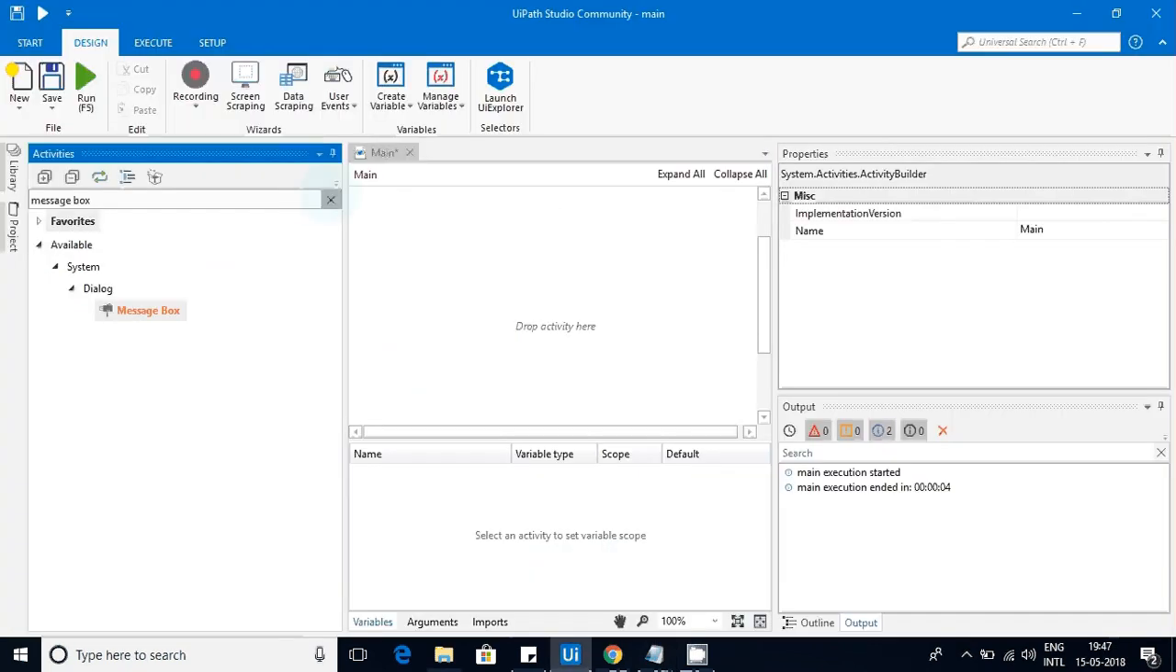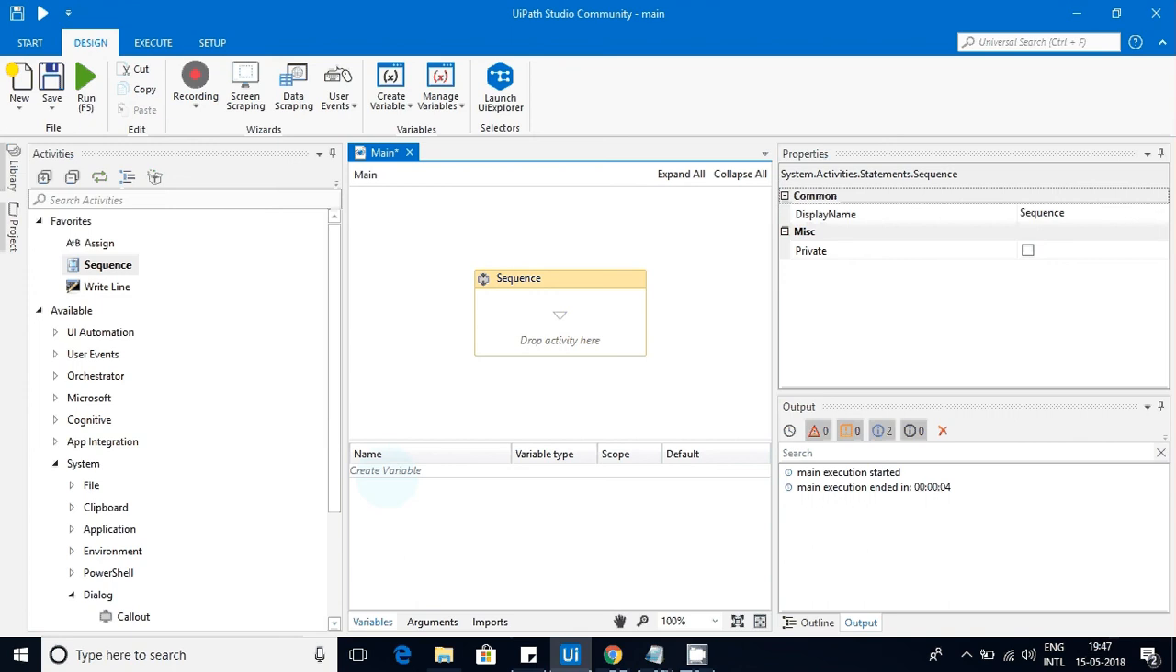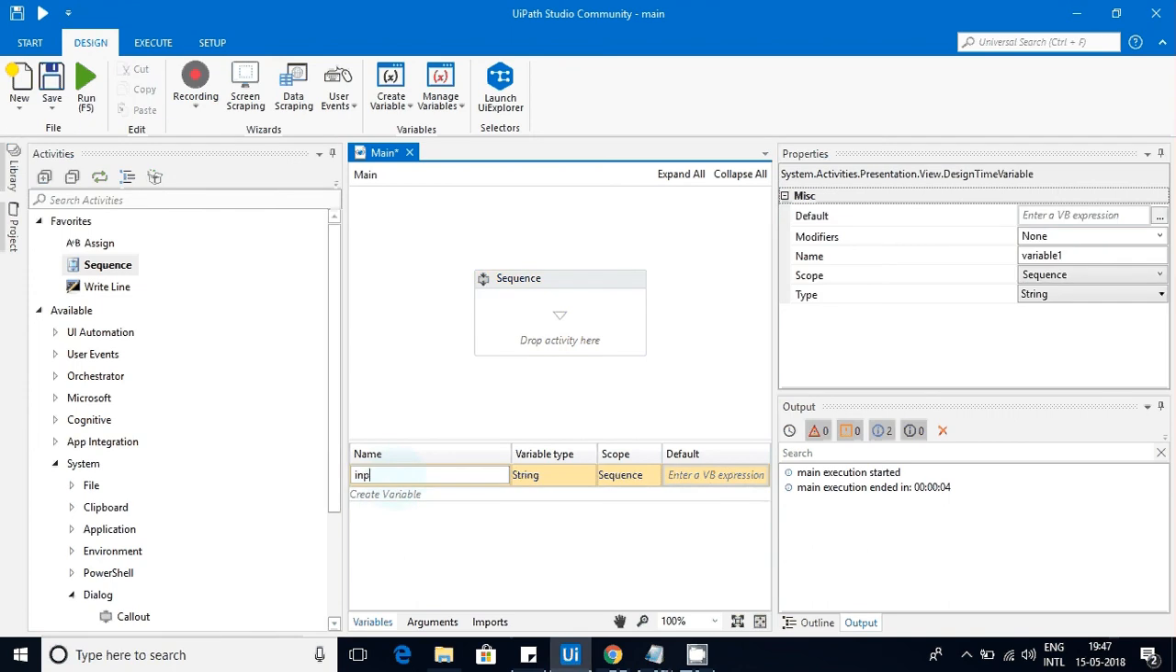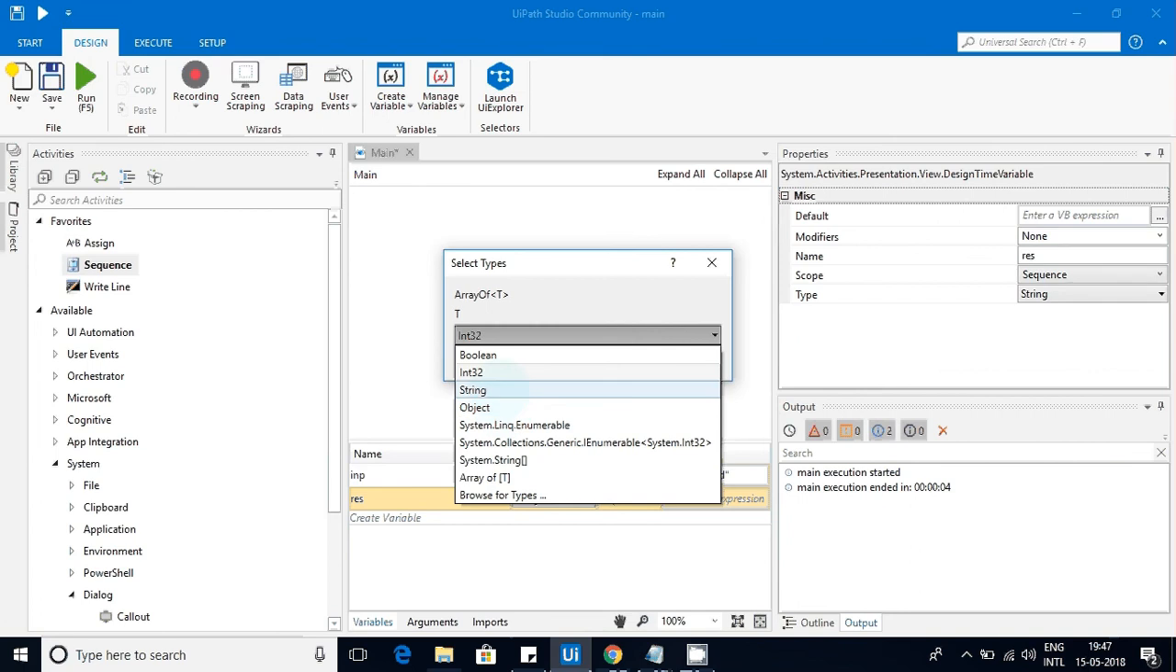I have taken one empty workflow and pulled in one sequence. In this, I'll create one input variable, something like input. First I am explaining the split operation, then we'll see the join operation. Here I have given something like hello world, and I'll take this one as result. We are splitting based on the space, so we'll get two words, hello and world. For that we have to use an array of strings, so I have taken this array and set it to the string type.